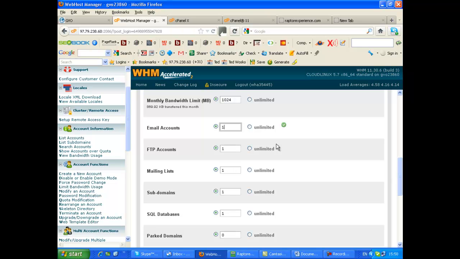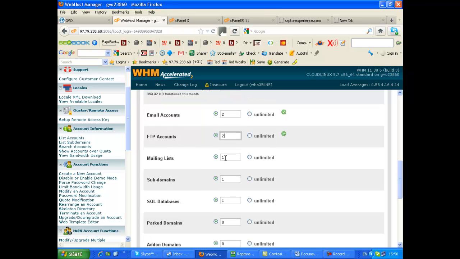If you just click inside the box, take out the one, you can put two, or how many you want in that account. You can have unlimited. If you want unlimited, it's just a matter of pressing over on the right hand side in this circle here and you'll get unlimited. But for what I'm showing you, I'm just going to put some numbers in here that we'll be happy with. FTP accounts, we're going to change that to 2. Mailing lists, I'm going to change that to 2.